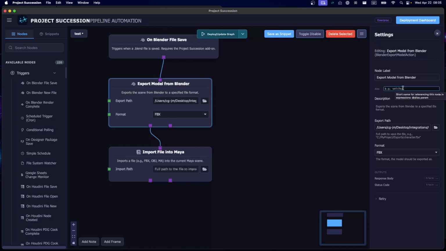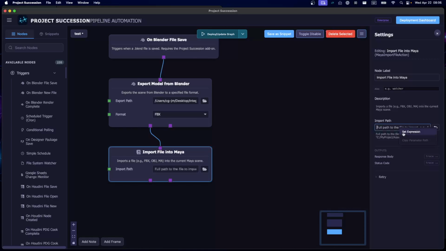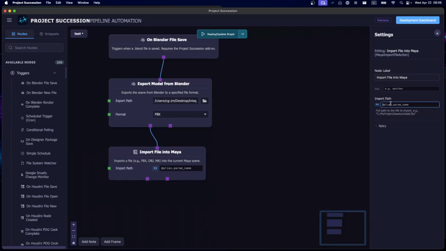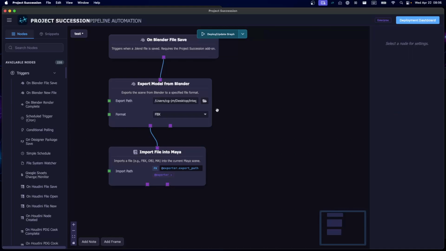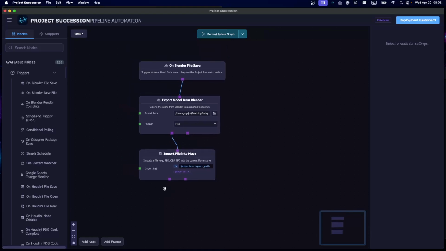I briefly talked about parameter scripting, I think already, when I talked about parameters. So we just give this an exporter alias, and then here I just set the expression exporter.export_path, and now these two are linked. And let's actually execute this.